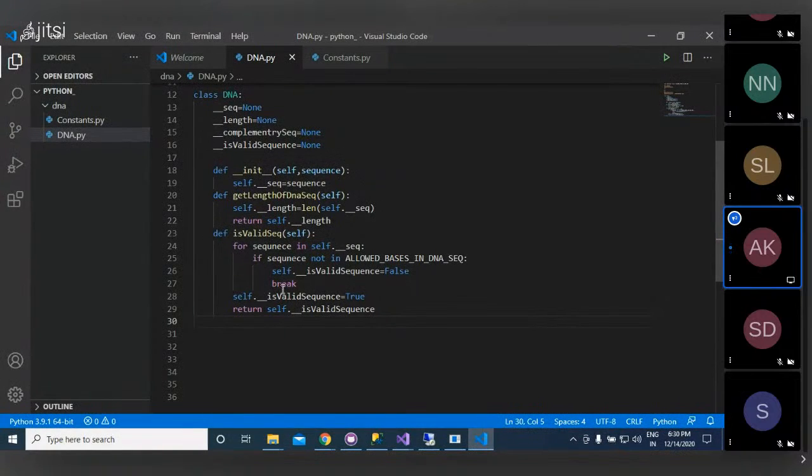So why is it better to write break here? Okay, actually, in a program we usually don't want to write more than one return statement. So try to make only one return statement if possible.